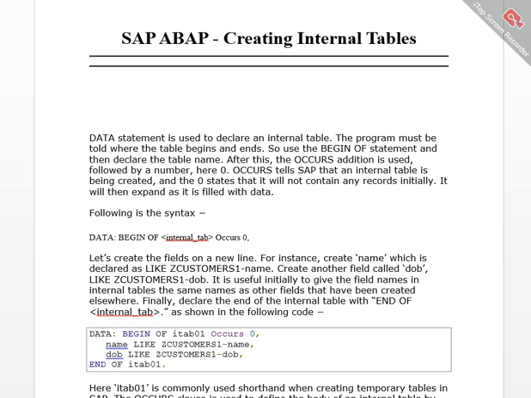Syntax: DATA BEGIN OF internal_table OCCURS 0. So let us create the fields on a new line. For instance, create a name, which is declared as LIKE zcustomers1_name. Create another field called DOB, LIKE zcustomers1_DOB, and it is useful initially to give the field names in internal tables the same names as other fields that have been created elsewhere. Finally, declare the end of the internal table with END OF internal_table as shown.